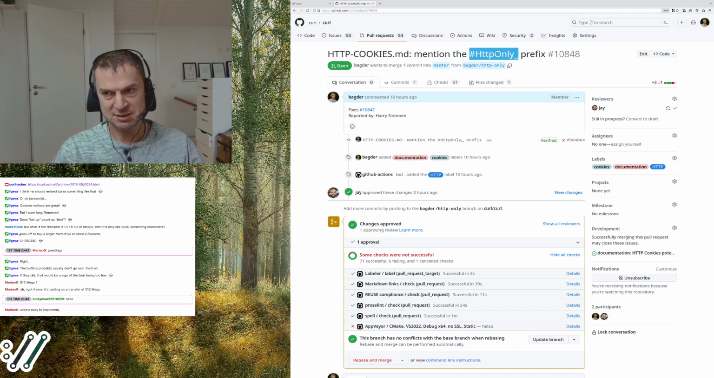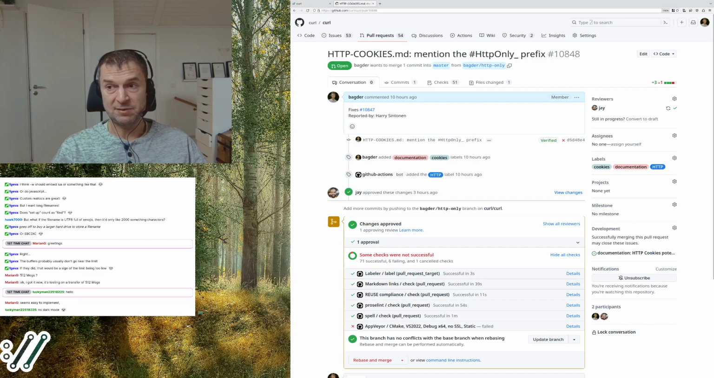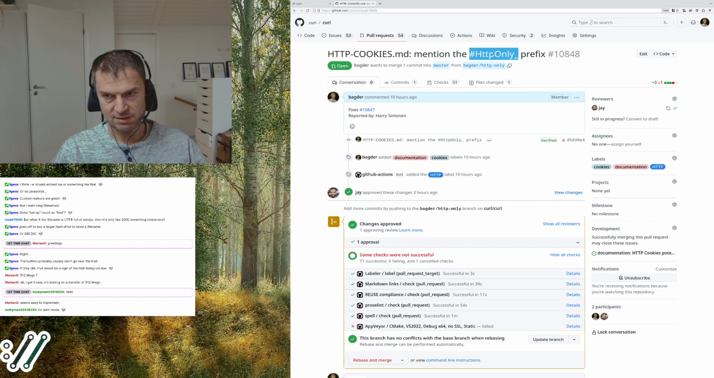The Firefox people, I think, did it, because HTTP only is a weird option setting that you can set per cookie from the server side. And this is the way they decided to mark that for cookies in the cookie file. So if the comment is not just a comment, but starts with this, it's a genuine cookie. The rest of the line is then a cookie line. It just starts with this.